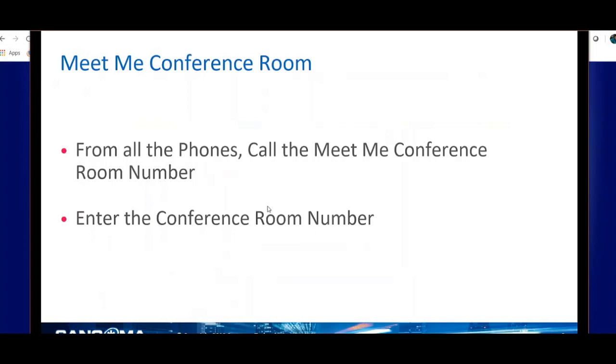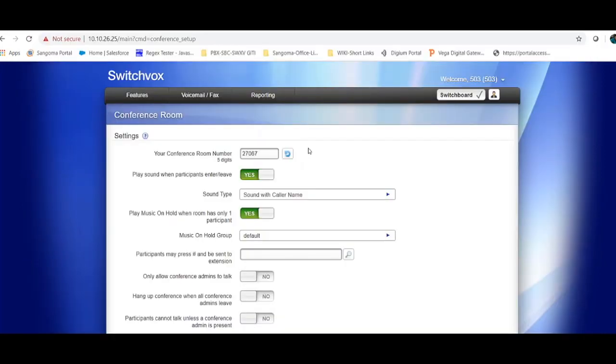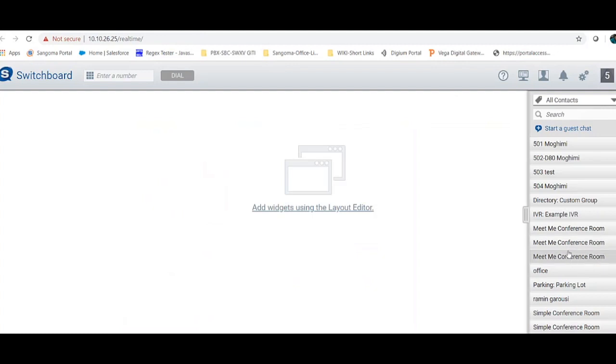If you want to use Meet Me Conference Room, everybody can call the Meet Me Conference Room number, and they have to enter the conference room number. That is the conference room you're going to add here. If you don't know what your conference room is, you can either ask your admin, or you can click on Switchvox from the user panel, and it will show up here under Switchvox. Yes, it's here. Meet Me Conference Room.